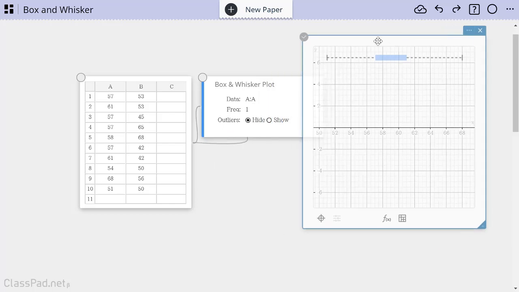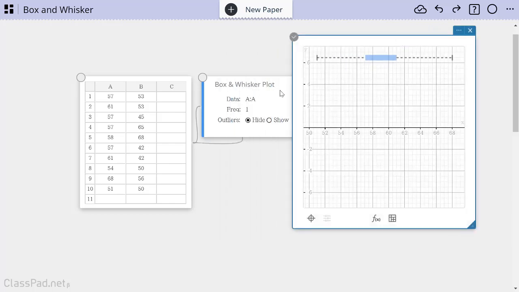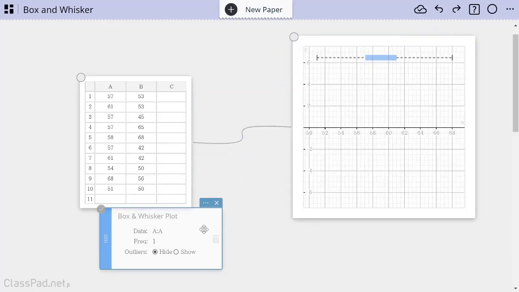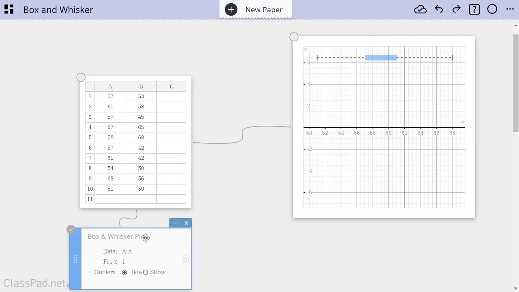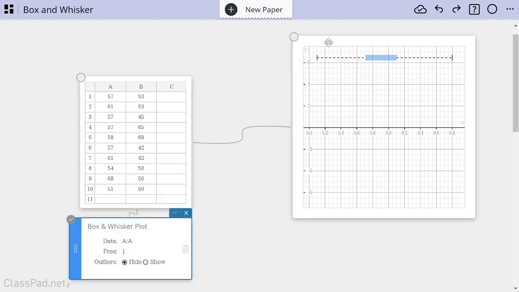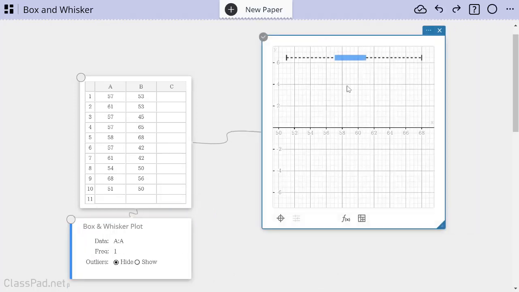Again, remember that your sticky notes can be dragged and repositioned as necessary. So I'm just going to move this down here. I don't really need it right now. There's my box and whisker plot. There's my 5-number summary. Minimum value of 51, maximum value of 68. First and third quartiles at 57 and 61 respectively, and a median at 57.